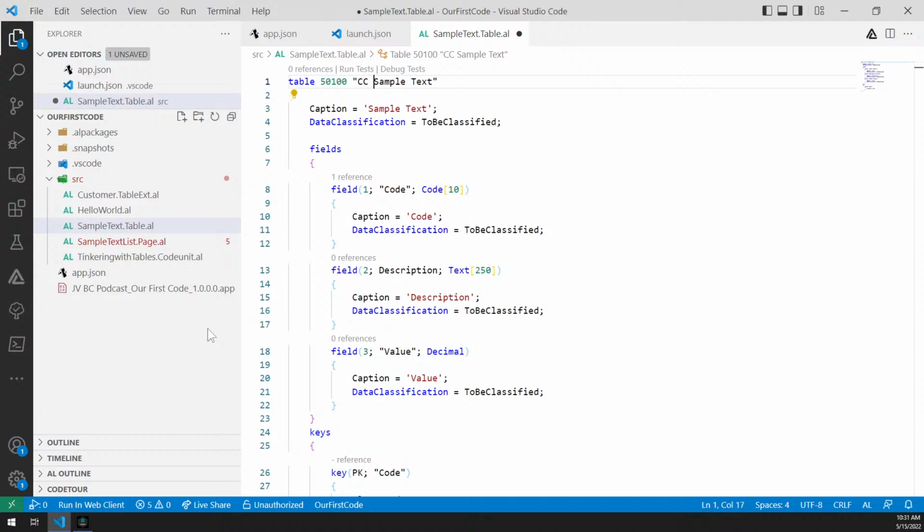The reason for this is if Microsoft ever added an object named sample text to your system and they roll out that update and you've got sample text installed, well, guess what? You're in a bad world of hurt because you can't rename tables in the cloud environment. You're going to have a real rough time.